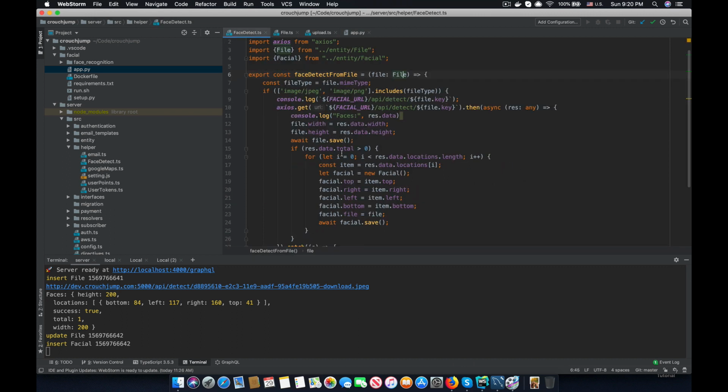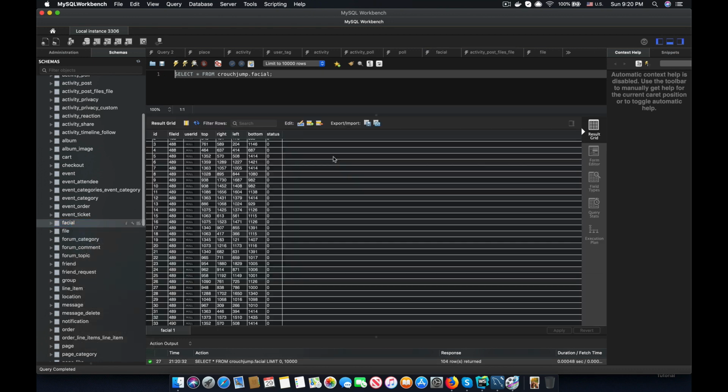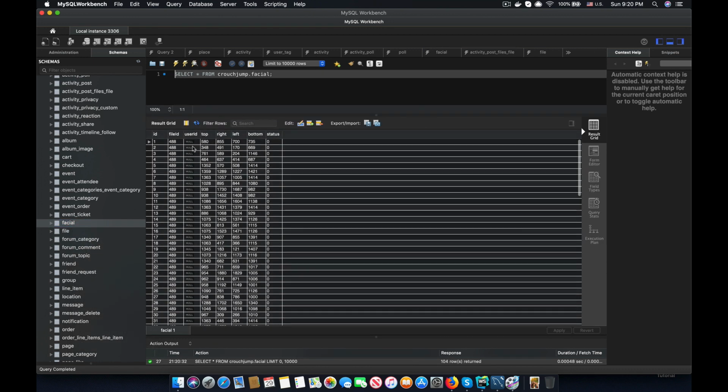So every file uploaded into the backend, we send to the facial service, which detects the image and returns a result, and we can save that into facial. This will be the entity facial right here. So you can see, now I'm going to refresh. You can see an image, ordered by ID descending.